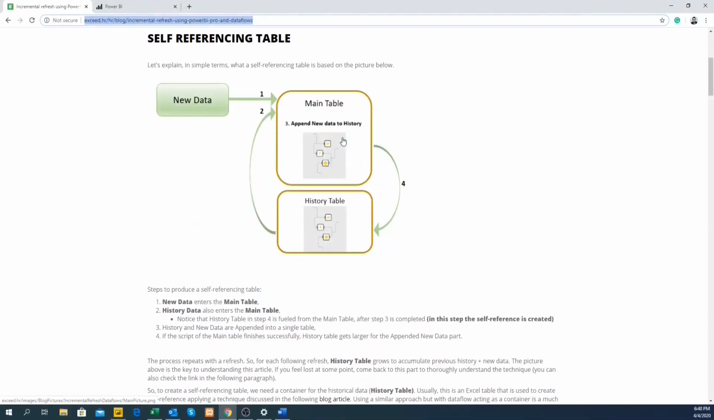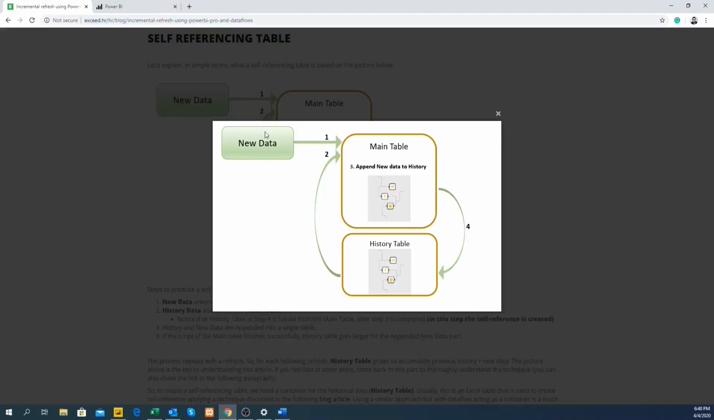Before we get into the technical part, let's rehearse what it means to have a self-referencing table. We can see that new data is entering our main query. In the second step, the new data gets appended to the history table. After the data is appended, that same table becomes the history table. It means that we have a recursion, and with each refresh, the history table grows to accumulate both the new data and the history data that was present at the moment of refresh.